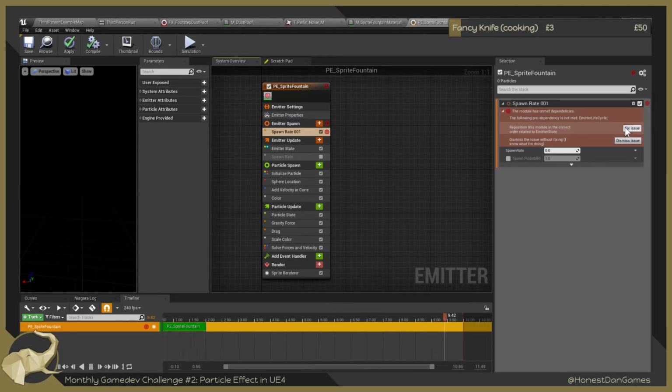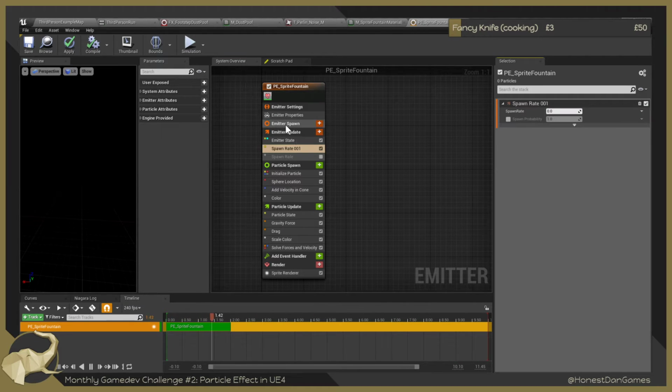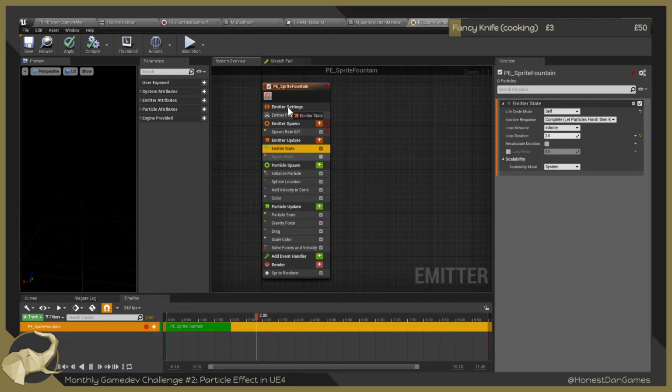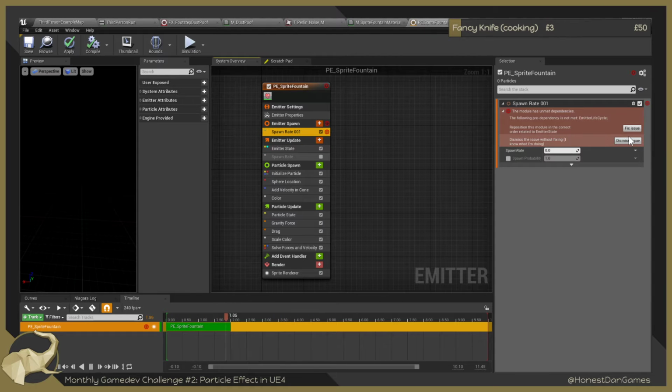Yeah, so you have it in loop. It's not happy that you're using the loop. Hang on, let's move that back into here. So it automatically disabled your other spawn rate. No, I did that one. Sorry, I did that. It said fix, and it just tried moving it. So it's saying it needs an emitter life cycle. I don't know where that is. Reposition this module to the correct order related to emitter state. Oh, is it this? So it needs to be in the... we move that up into the spawn. Can't be moved into the section because it's not valid for that. Oh, is it because we've got a loop once? Yeah, that's what I think it is, but obviously it's not. Spawn rate. Let's just say 10.